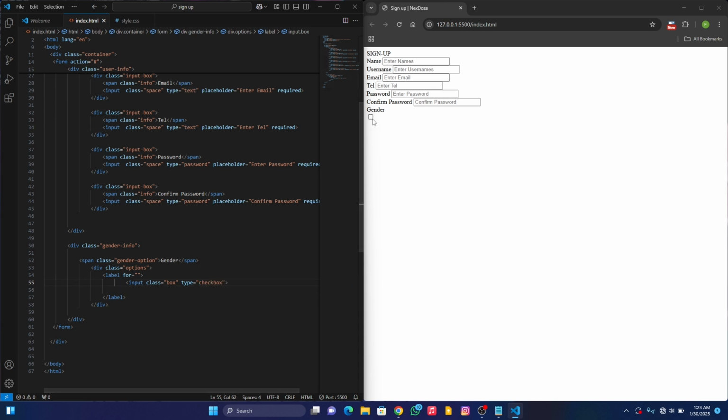And to produce this clickable checkbox over here on the live server, and under this checkbox we'll open a span tag. I'll give this span tag a class of gender, and in between this span tag I'll add the text male.